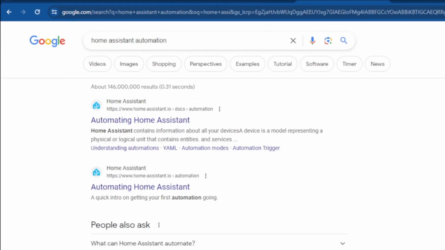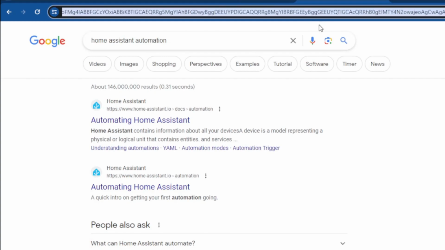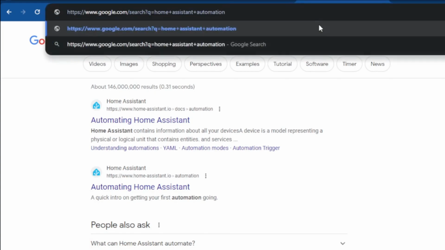And what we're interested in is the resulting query that's in the search bar. Now, it has all kinds of scary stuff in it, but don't worry about that. You only need the first part of it. The google.com/search?q= query equals home plus assistant plus automation. Everything after that, we don't care about. That's all stuff for Google, including the ampersand there. So we can just select the rest of it and get rid of it. Keep that there. Let's open a new tab.